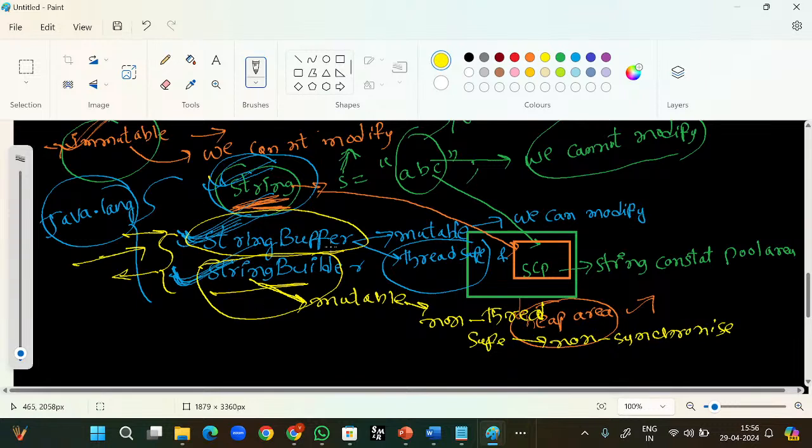What does it mean by string, string buffer, and string builder? These two are siblings of string. Normally, string holds a group of characters. Once you initialize a string with some value, we cannot modify it in the future. So how to manipulate the data? For manipulation purposes, string has two siblings: one is string buffer, another is string builder.